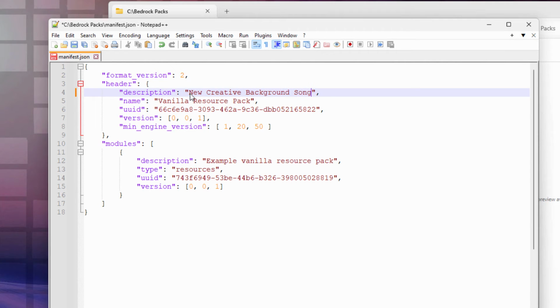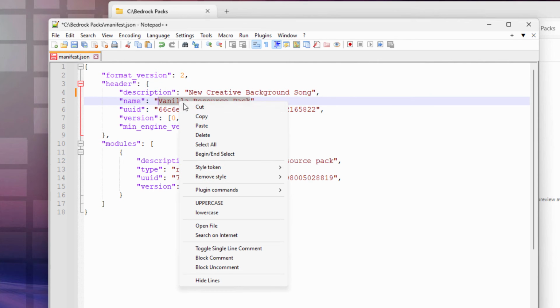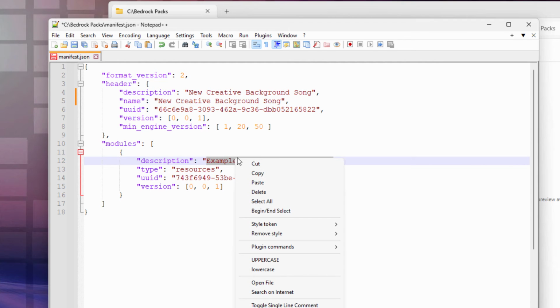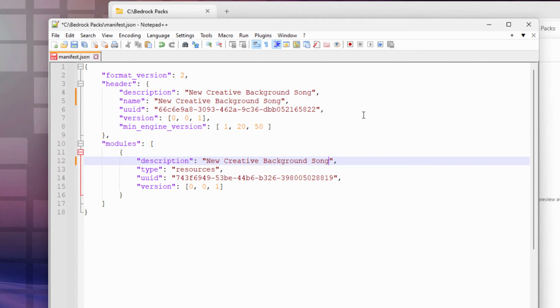I'll call that new creative background song, and I'll just select this, right-click, copy, and paste it on top of these other two locations in here. And this is important so that you can spot this inside of your list of resource packs. If you don't change this, you'll get confused as to which pack is which, so make sure you do change all these things.